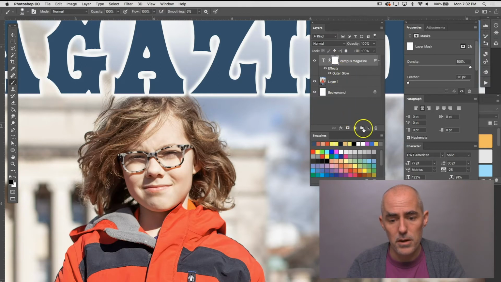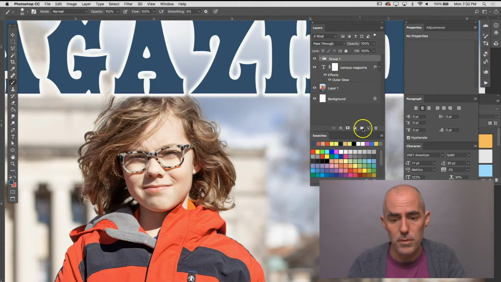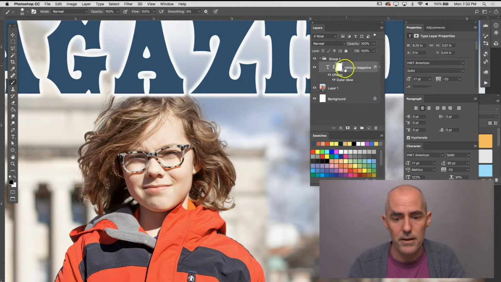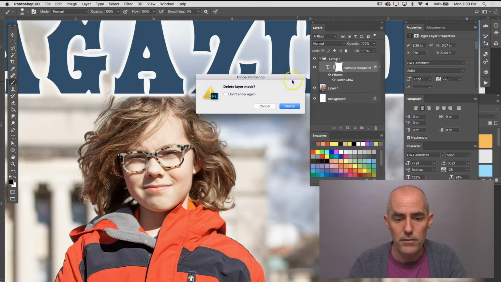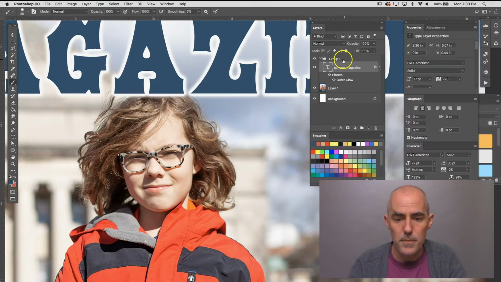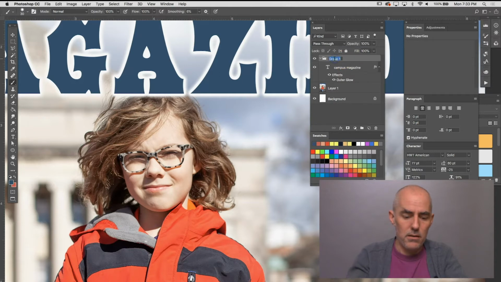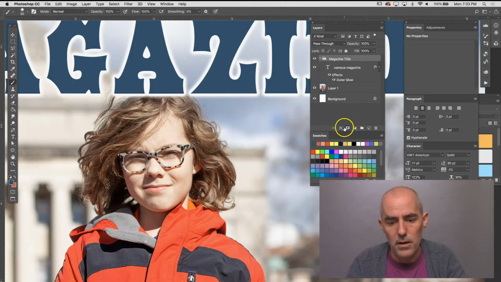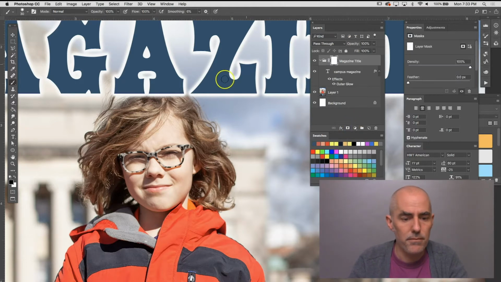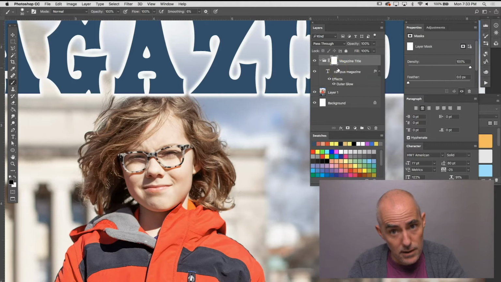Come up here, I'm going to make a new group, right, by hitting that folder. I'm going to throw my Campus Magazine title text inside of that group. I don't actually need a layer mask for it. And then I'm going to put my group name, magazine title. I'm going to go ahead and put my mask on that. So now my mask is on the group. That group does not have an effect on it. The effect is on the thing inside.